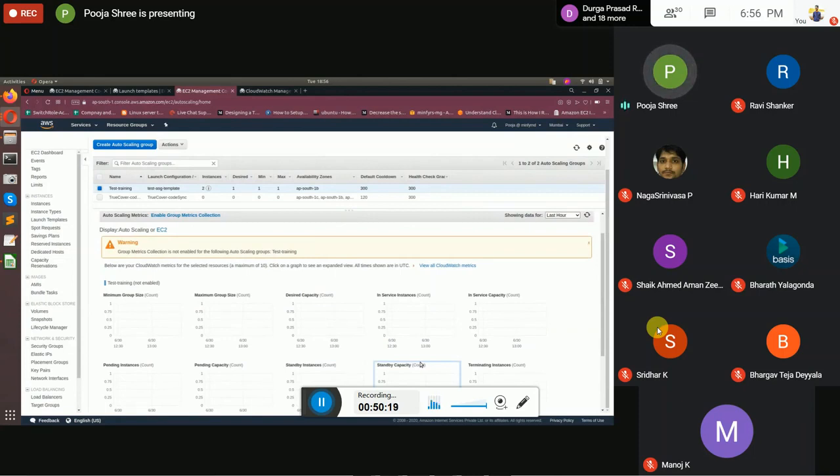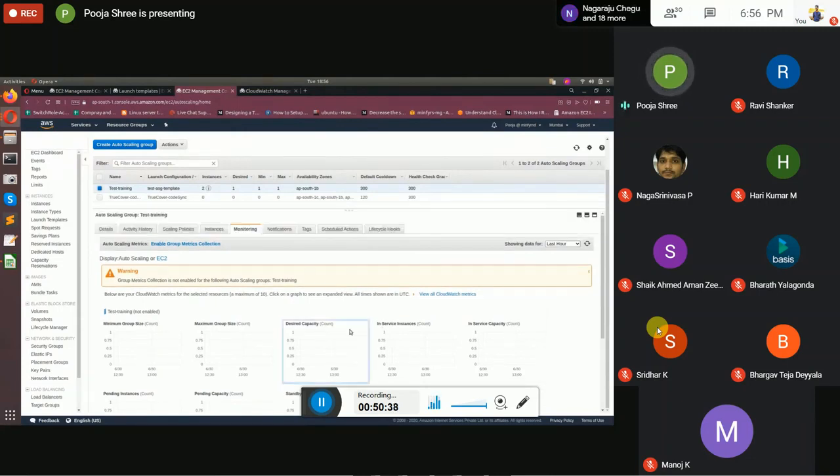the number of capacities, and you can go through these monitorings and define the proper values for your auto scaling group. If you go through this minimum group size, at what time the number of instances are increasing, at what time the number of instances are decreasing, you can study that and define proper scaling policies, minimum and desired numbers, and even set the schedule as per this monitoring.